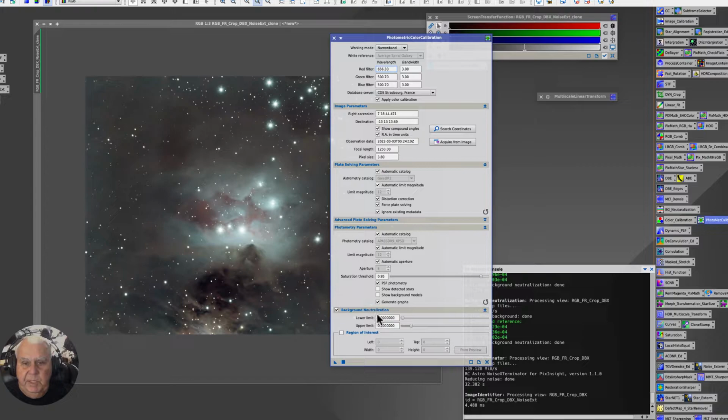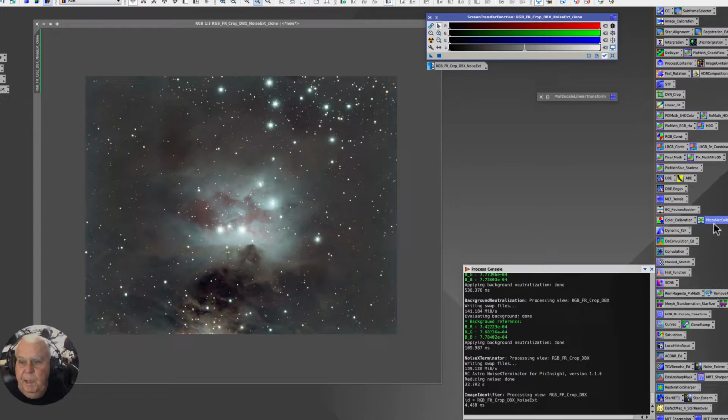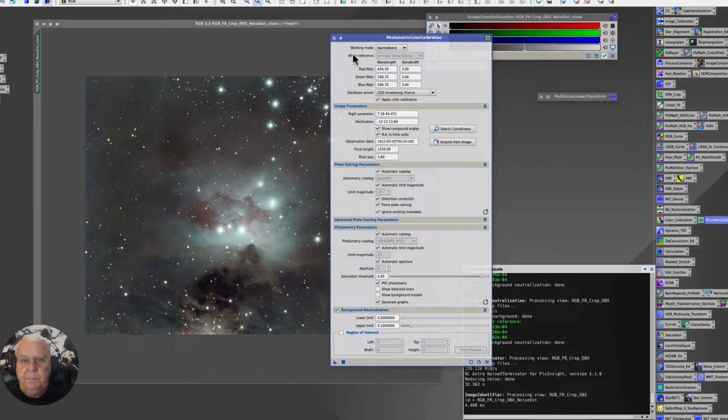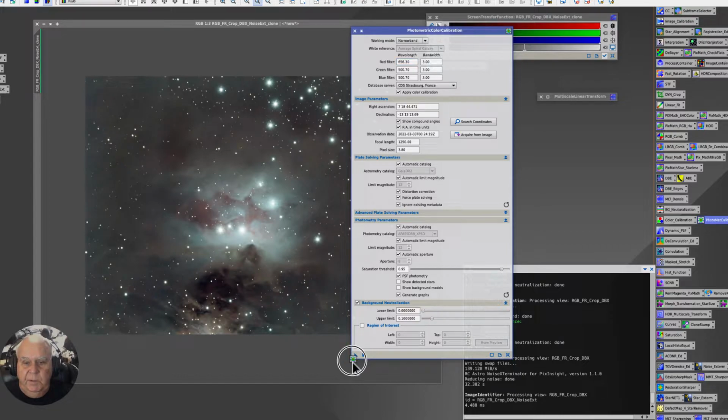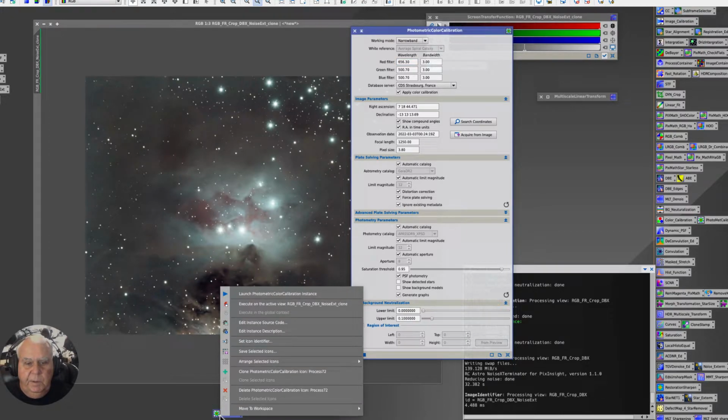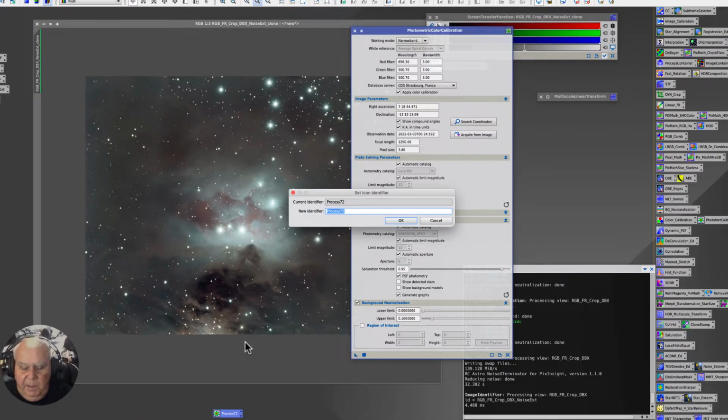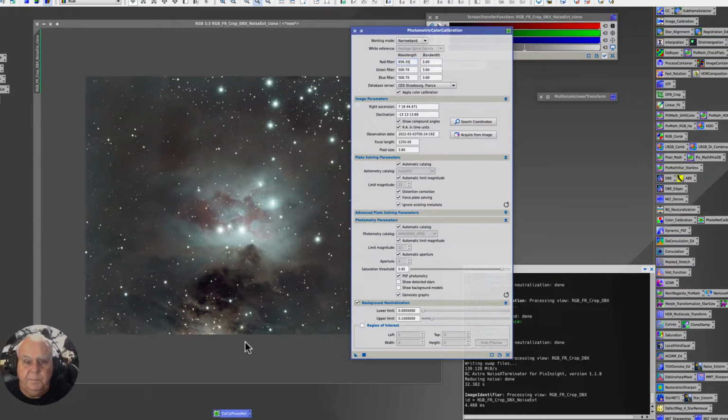But I have some settings that I have changed, not much, but some. So I want to close this out. I'm going to open mine up, and we'll save this process icon for you. And we're going to call this set identifier color calibration photometric. And we'll put that over here.